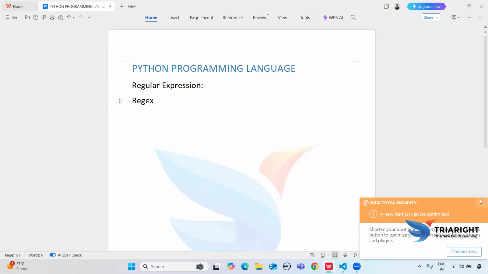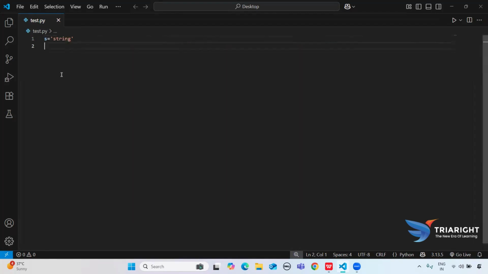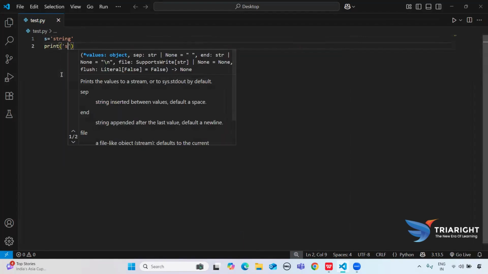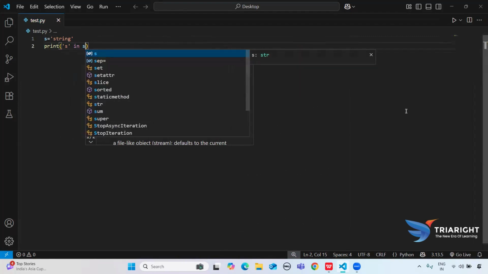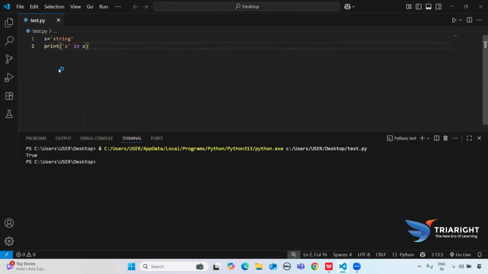To understand this, let me give an example. Suppose I take a string, and my requirement is to find whether s is available in it. So I write s in my string. Now if I run this, we are searching whether that single string is available in the main string or not. Likewise, regex can be used to check if a string contains the specific search pattern or not.